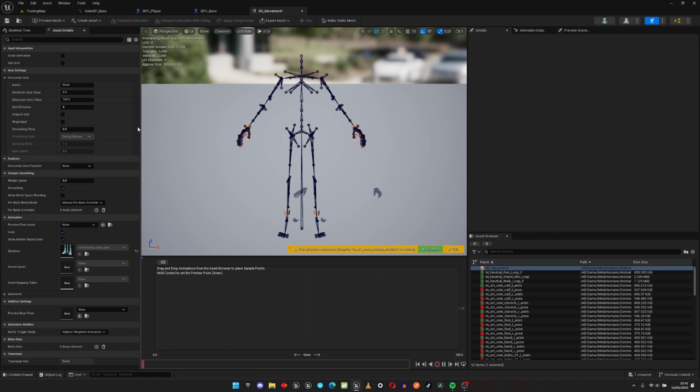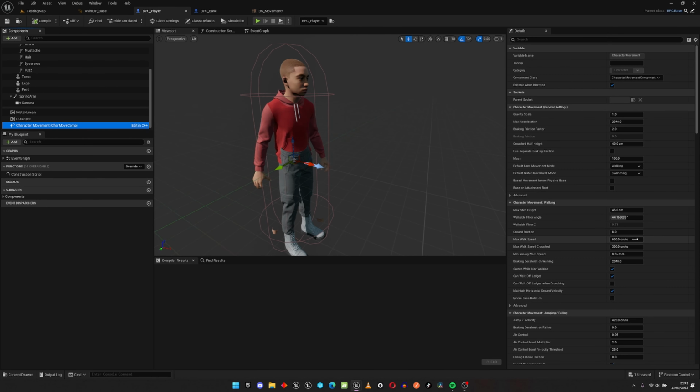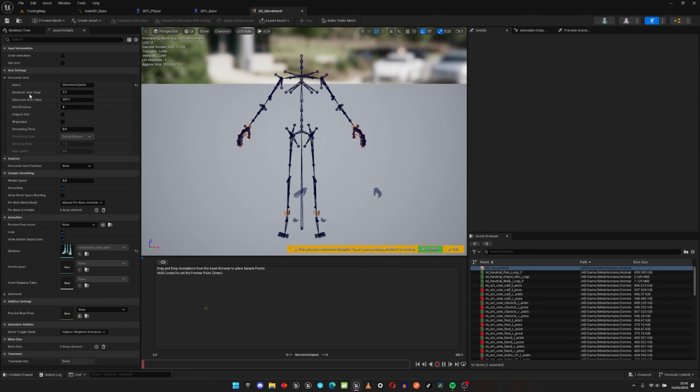So just to demo that, I'll name the axis movement speed, and the minimum value I think we can agree it's 0. The maximum we can set it to 600. So the way I've reached 600, you can see from our player character, when you look at the movement component, we can see the maximum walk speed is 600. That's why I'm setting up mine to be 600 too. So I'll reduce the number of divisions to 1 or say 2.